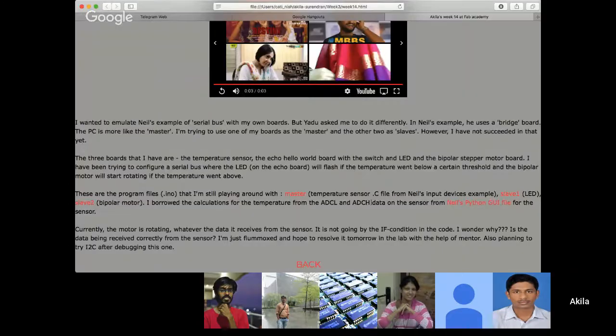Actually, it needs code for the temperature sensor. The .c file in the chip sends the ADCL and ADCH data, and then Neil's Python file for the GUI on the PC does all the calculations from these two values received. In my case, the sensor is sending these two values, ADCL and ADCH, to the motor, and in the motor code, I'm calculating the value and then putting the if condition based on that value.